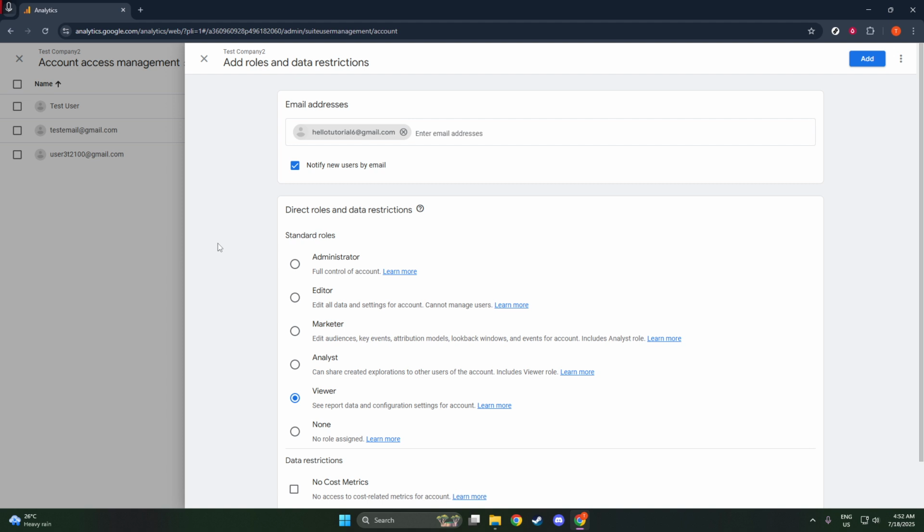Before finalizing, it's a good idea to check the Notify New Users by Email option, which is conveniently provided. Selecting this option sends an automatic invitation to the new user, notifying them of their access to your Google Analytics account. Once satisfied with your input, click Add to finalize the process. This will officially extend access, and you'll have successfully shared your Google Analytics data according to your tailored specifications.